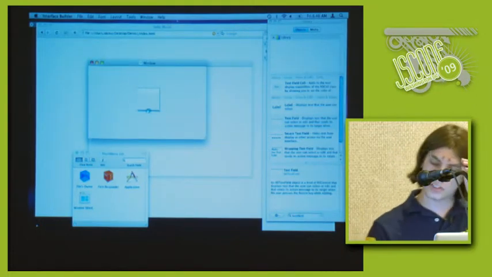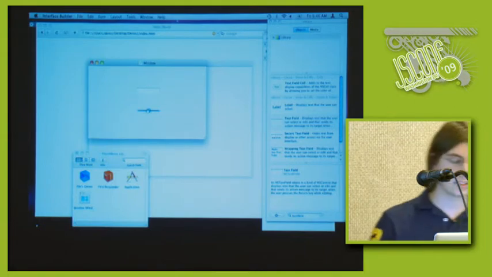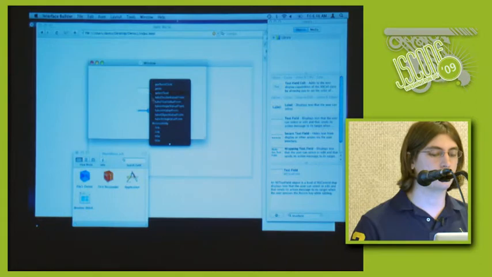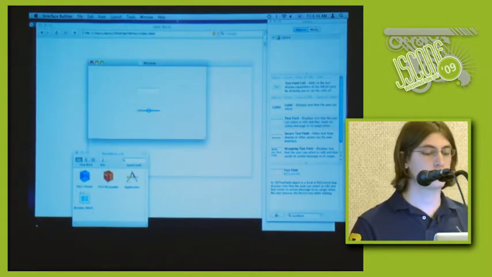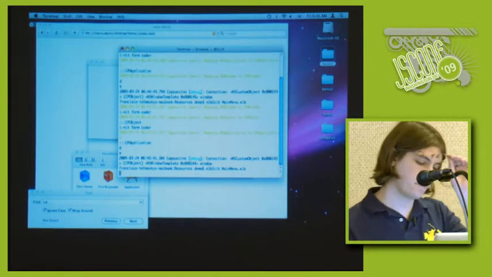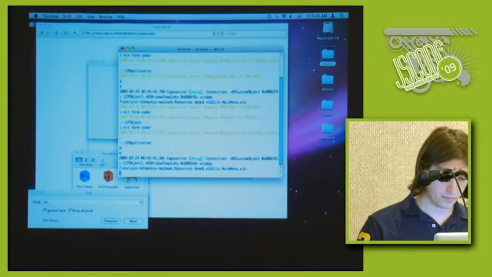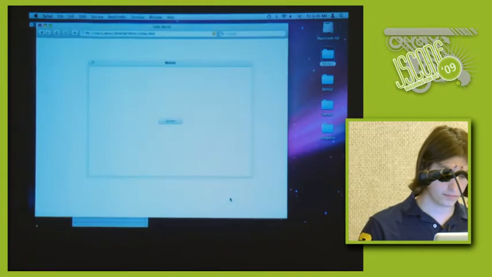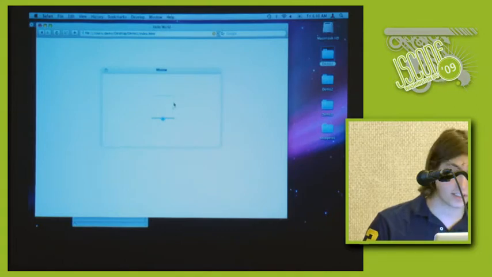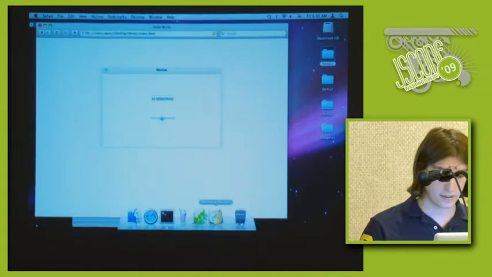There's a really cool concept in Interface Builder called connections, which allows you to bind objects together. So I'm going to tell this text field to take the value from this slider when it changes. So when I run this again, you'll see that we also have the slider and the text field, and when I move the slider around, it just updates automatically.